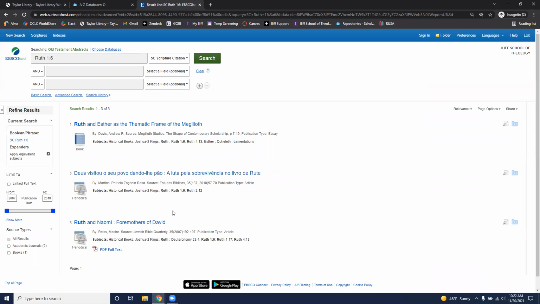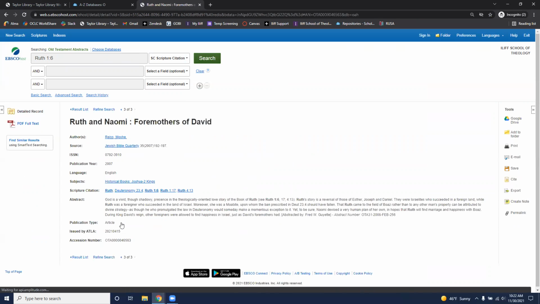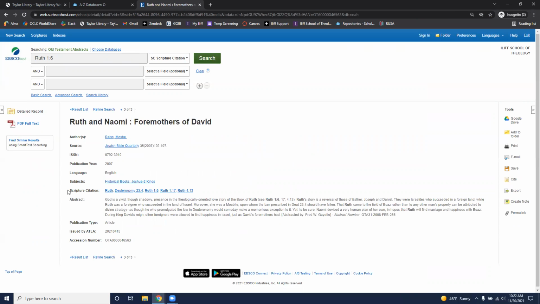What this does is returns results that have Ruth 1:6 in the scripture citation field, which we'll see if we open one of these records and look here in scripture citation, there's Ruth 1:6, our search term. What this means is that someone who was responsible for describing or indexing the resource, whether it was the author or a librarian, decided that this resource is described well by saying it discusses this scripture, along with these other scripture terms as well.